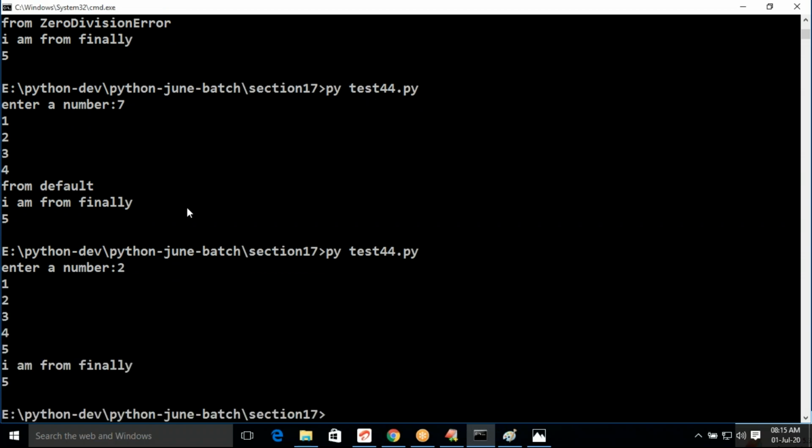I'm going for 2. No error is raised. Inside the try, all the statements executed successfully without any error. The finally block still executed. Finally executes in all flows, no matter whether an error is raised or not, and even no matter whether the raised error is handled or not.